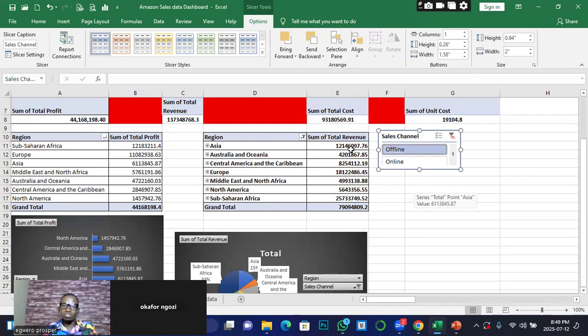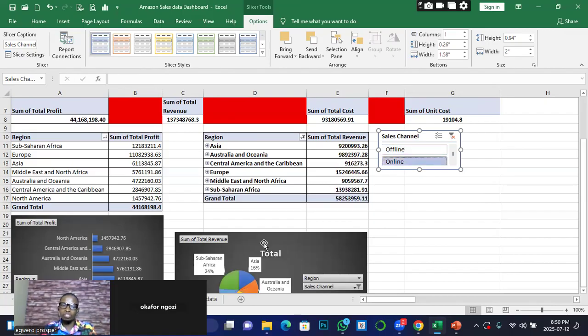The analysis question I just answered by clicking on this offline is: what is the total revenue generated per region where sales channel is equal to offline? That is the question you just answered. But meanwhile, the initial question you answered did not specify whether it should be for only offline or online. So if I click here now, you see that the values have changed.